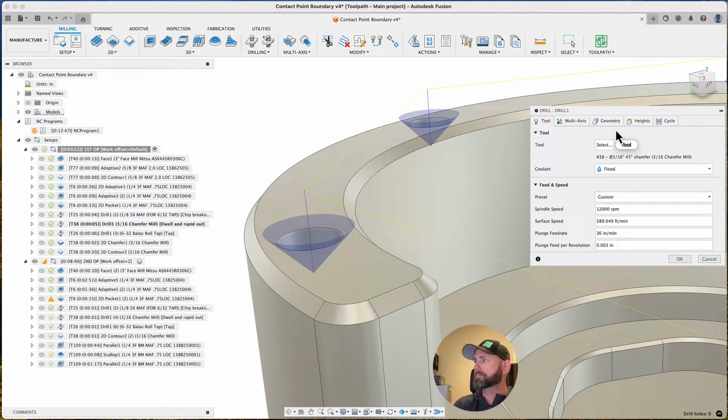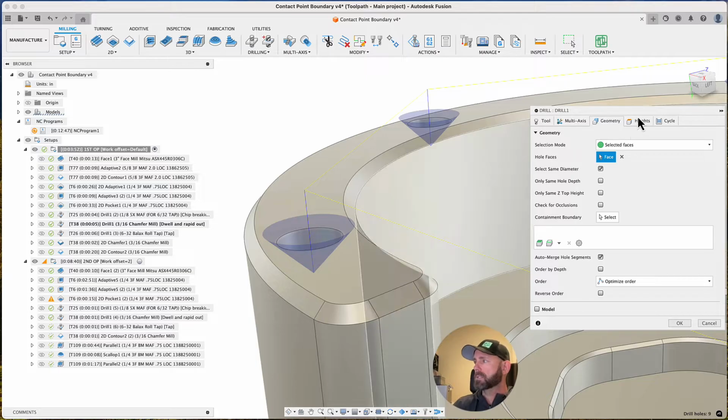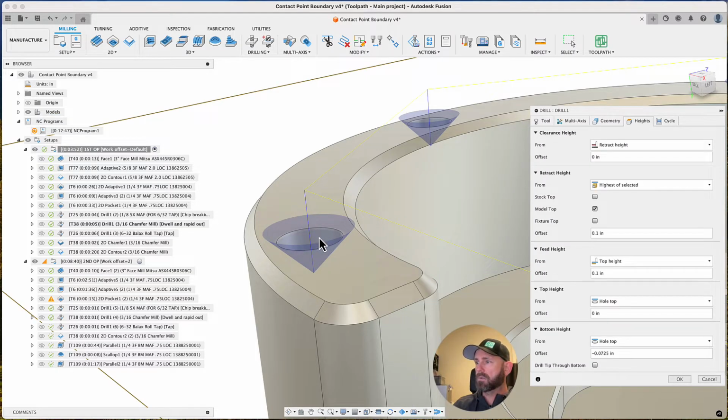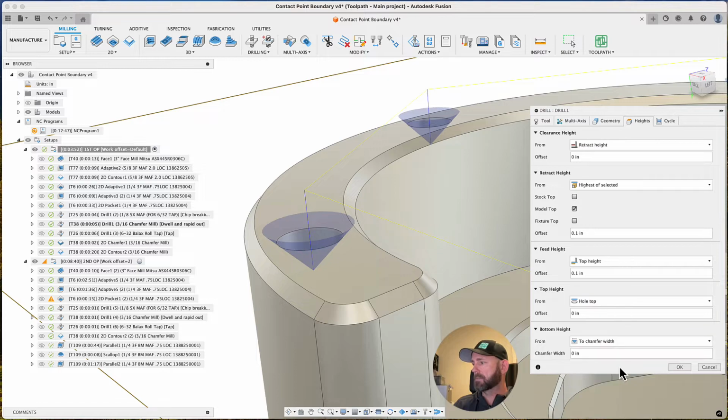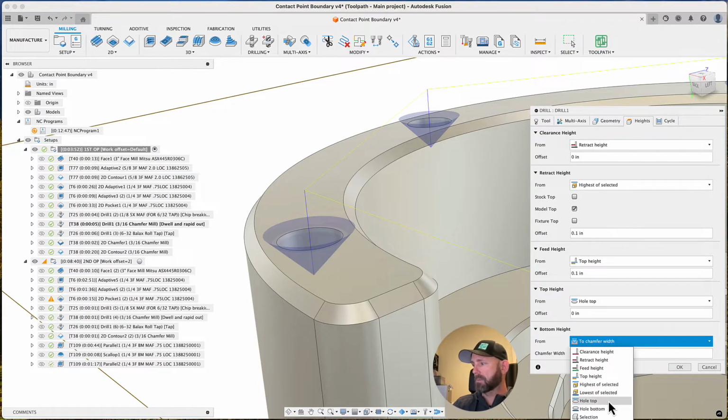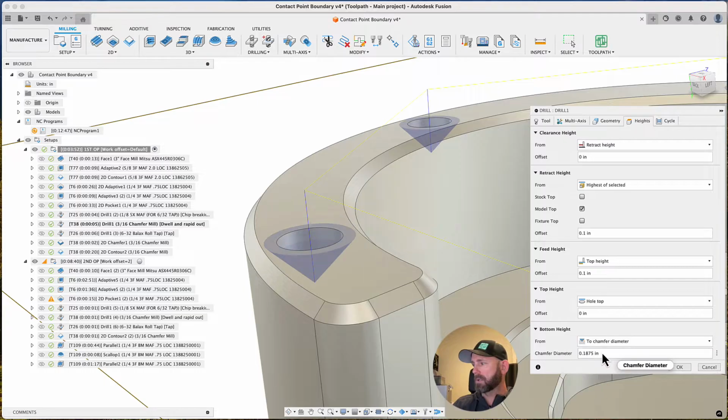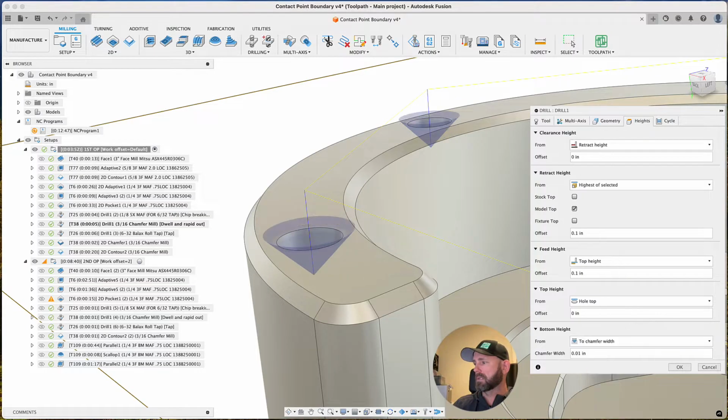So on the geometry tab, knowing that this hole was modeled at the major diameter of the hole, I'm going to define my bottom height just with a chamfer width of 10 thou. So that's 10 thou bigger than the major diameter. If I knew the major diameter, maybe I would do chamfer diameter. So whatever the chamfer diameter I wanted to set, maybe 10 thou bigger than the major diameter.